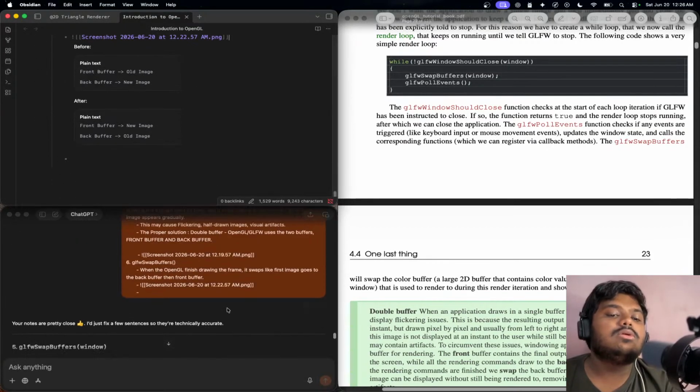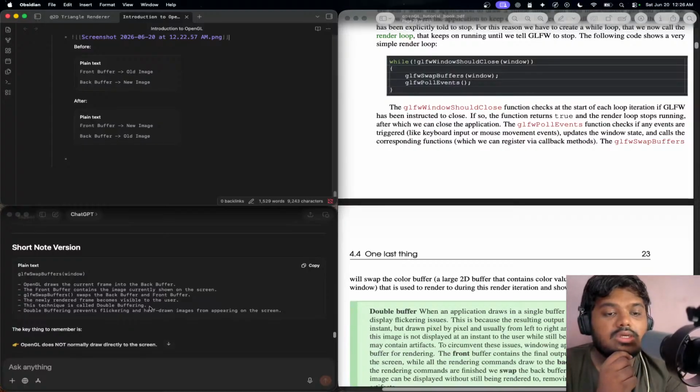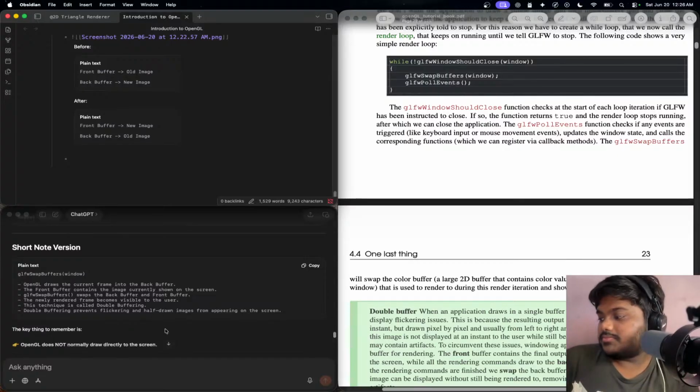No, so I just totally forgot to add this thing. The front buffer contains the image currently showing on the screen. So after a buffer swap, the back buffer and front buffer are exchanged and the newly rendered frame becomes visible to the user.